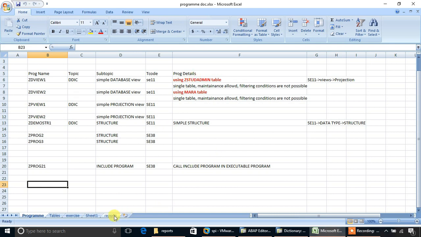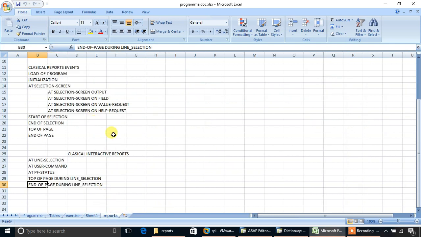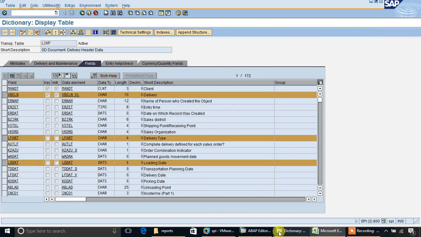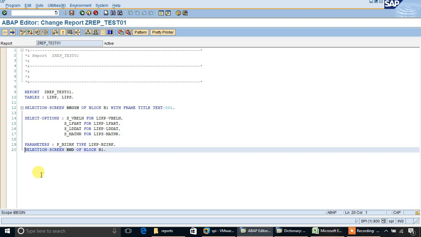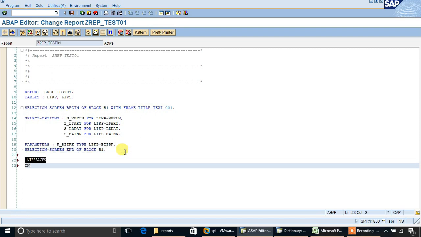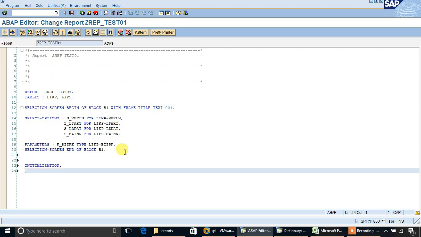Now let's go to the event list, which we discussed earlier. The load of program event triggers automatically at execution. We do not need to mention this event. Next event is initialization. When we want to initialize or give a default value in a select option or parameter, then we mention those values in initialization.